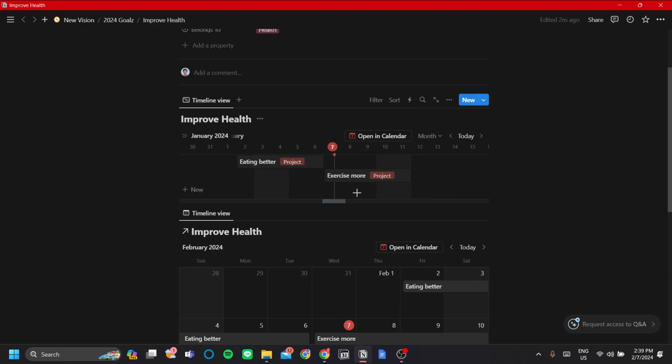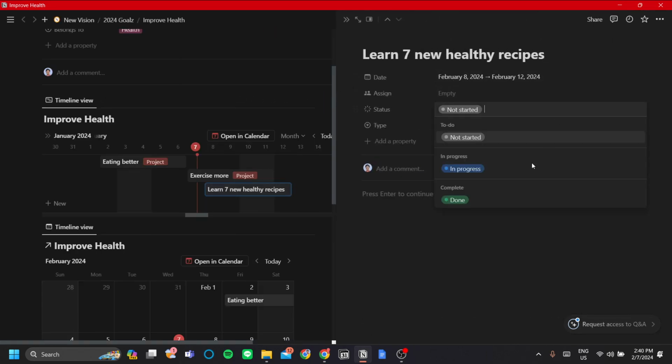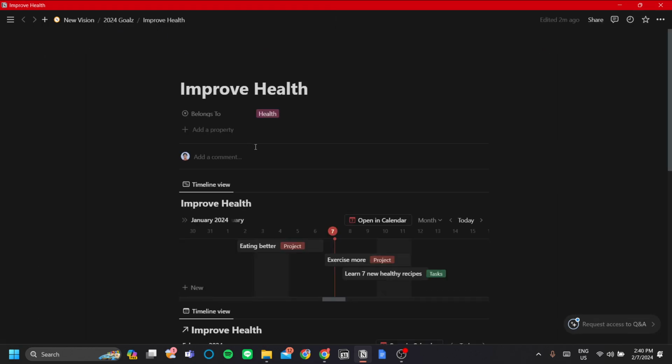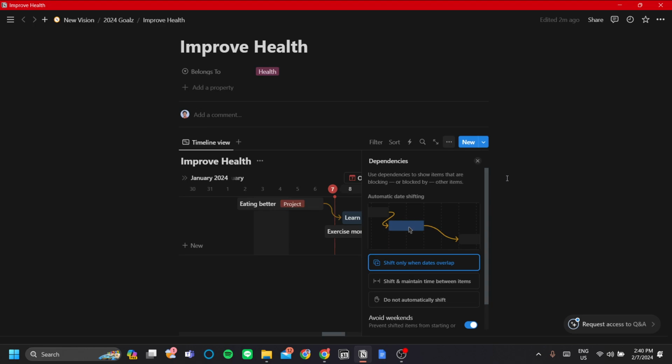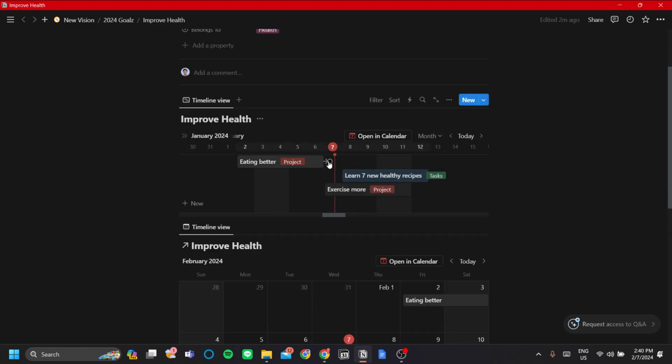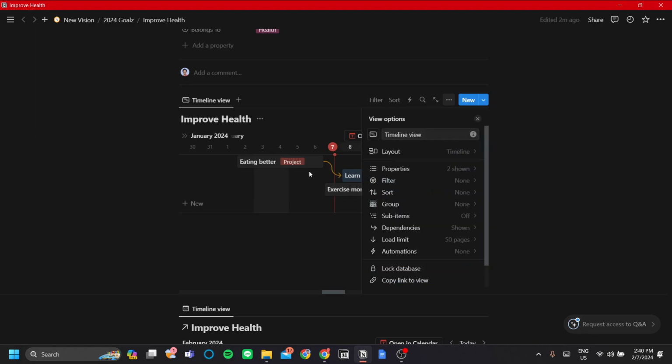So for example, learn 7 new healthy recipes. This is a task. The type is task, and it is connected to the Eating Better project. To add relations such as that, you click the circle here and connect it to this, so that it will be clearer that it is a step. All right, so let's turn on the dependency.